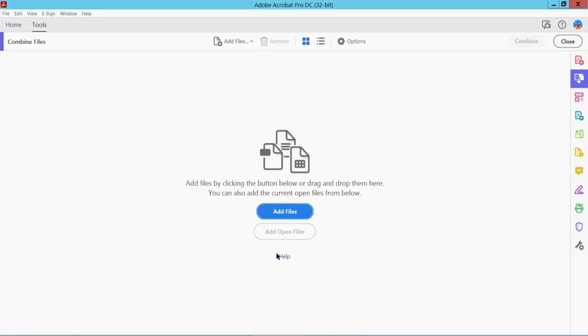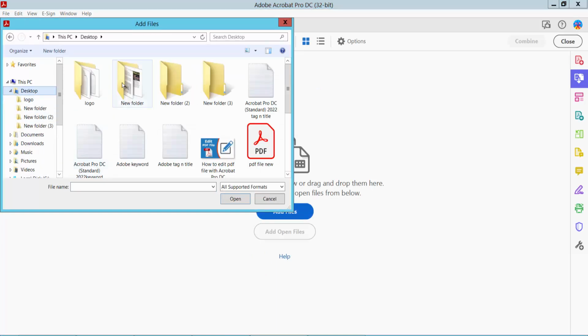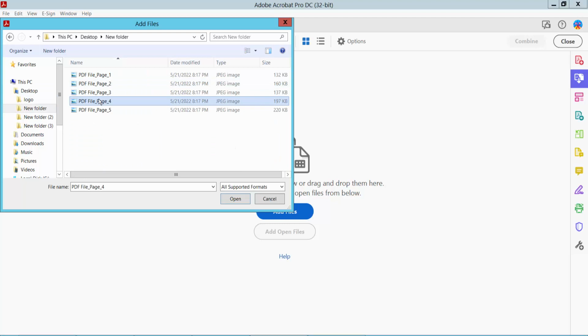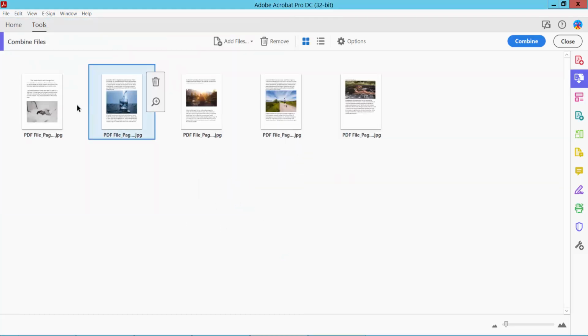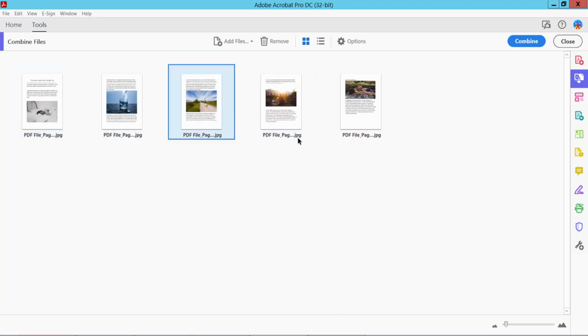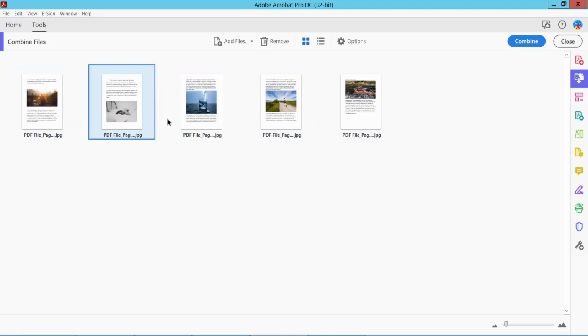Now click next, add file, and upload your JPG images. So JPG images, and now click open. This JPG image is already open, and now you can move these JPG images. Also you can delete, and finally click combine.